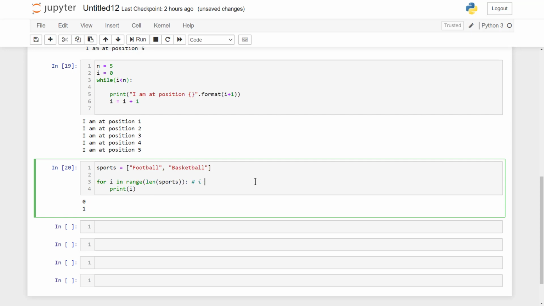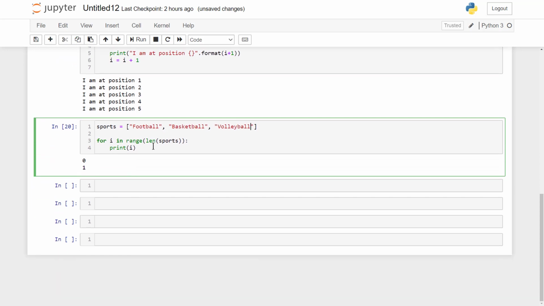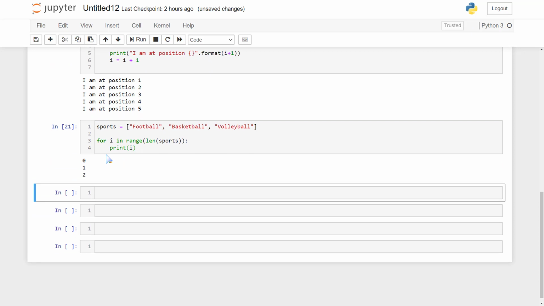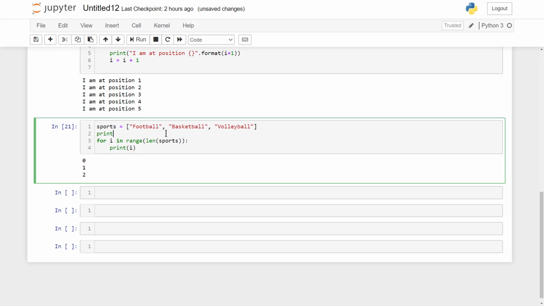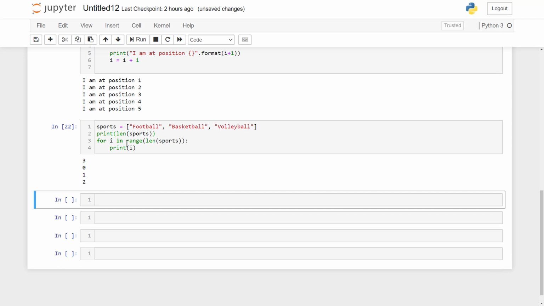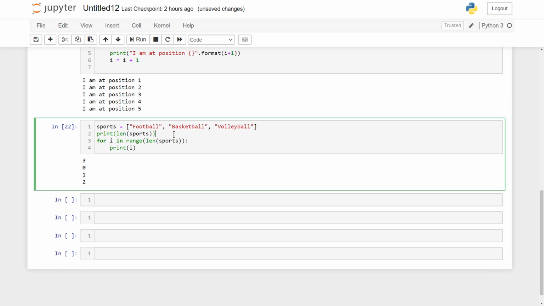Let's take this away. We could even add the other sports here. So we have volleyball, and that's it. So here we have for i in range, length of sports, print this i, print it again. See that we have this now. We could actually even print length of sports before. So we have length of sports, and that's it. It tells us that this is 3.